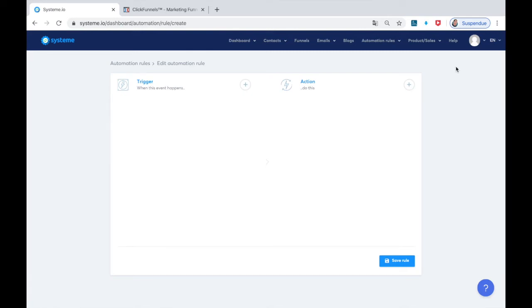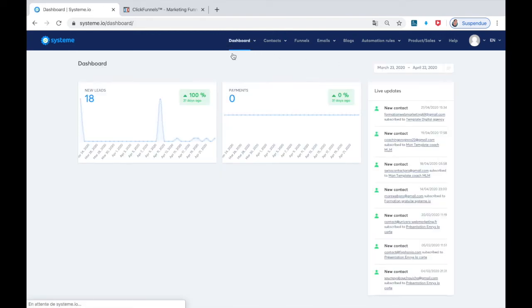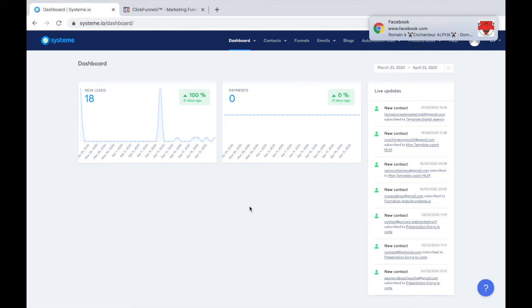So to conclude, in my opinion, if you are starting your business and have a small budget, System.io is made for you. It's not expensive, has almost all ClickFunnels features, and it includes a built-in autoresponder tool that saves you from subscribing to separate autoresponder software such as ActiveCampaign.